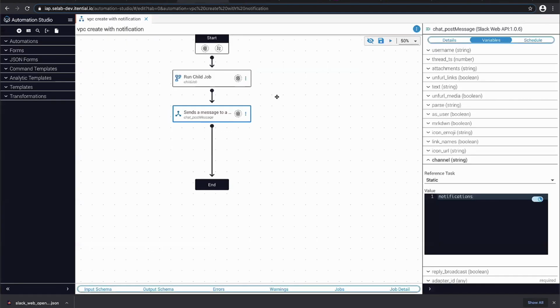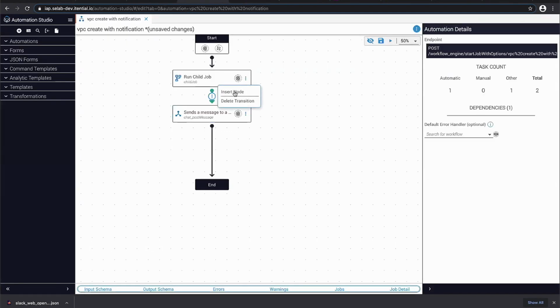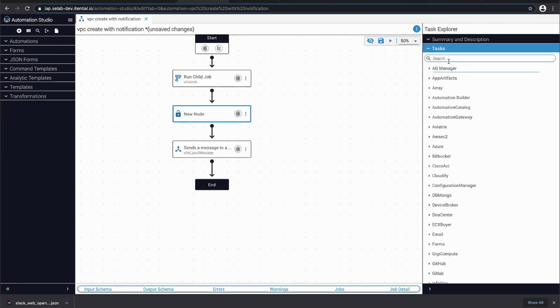So go back to my automation studio, to my automation here, and I'm going to insert a node between the run of my pre-build and the Slack task. And I'm just going to add this transformation here.